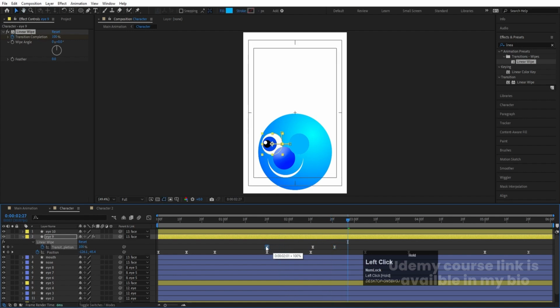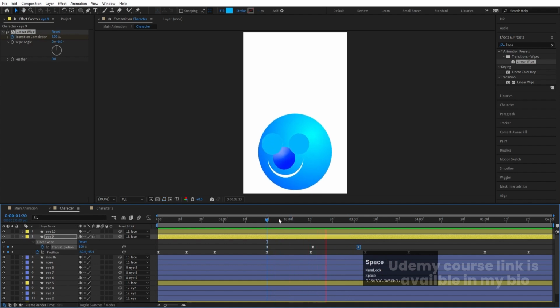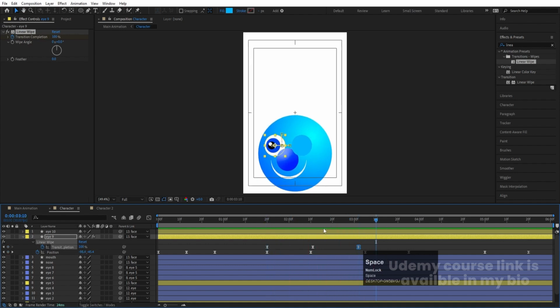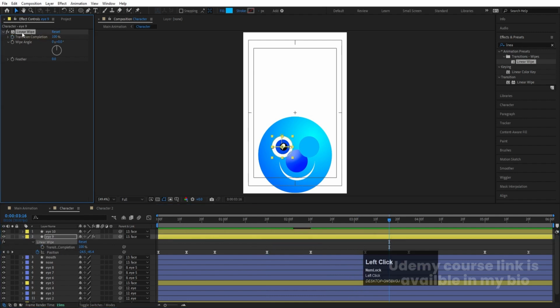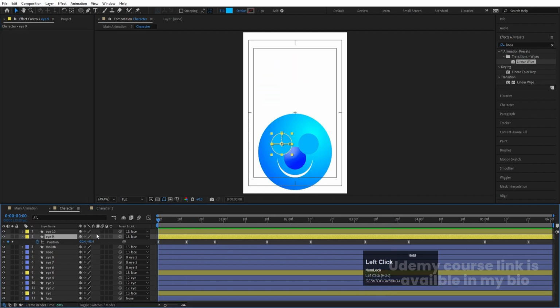Okay, let's bring those keyframes a little bit longer, like that. So we'll get a little bit slower animation. Okay, so this is one way, or another way of doing that is quite long. But let's see whether this works or not. Let's delete this linear wipe effect, we don't need that.